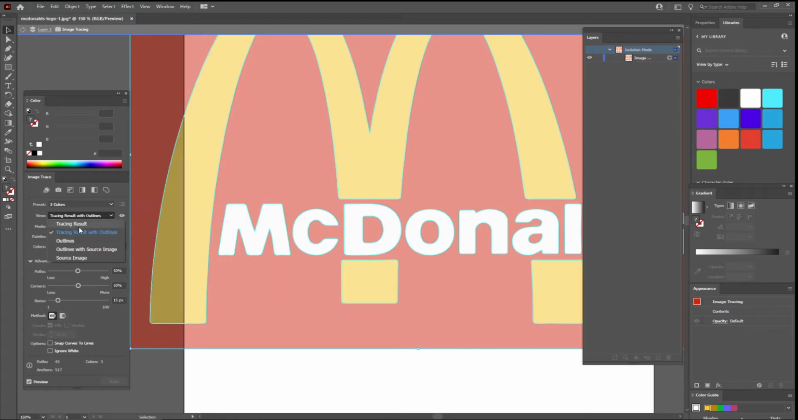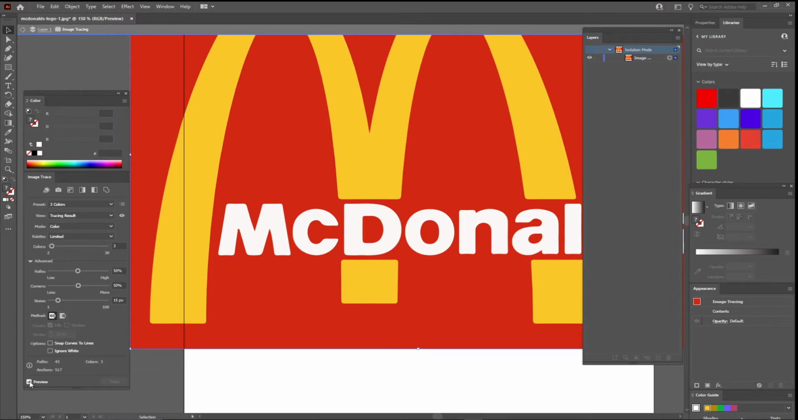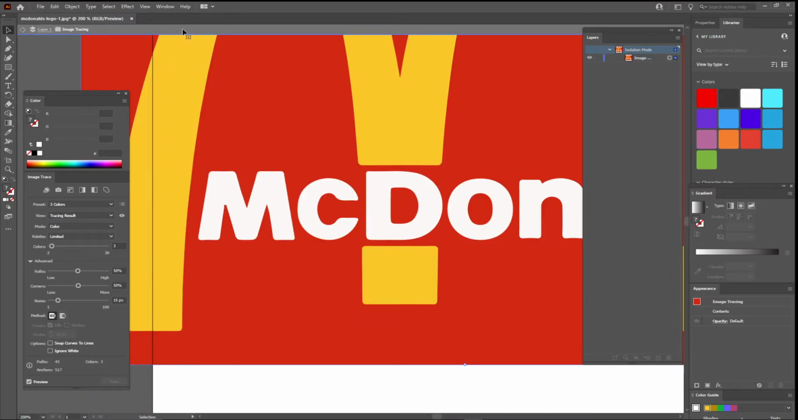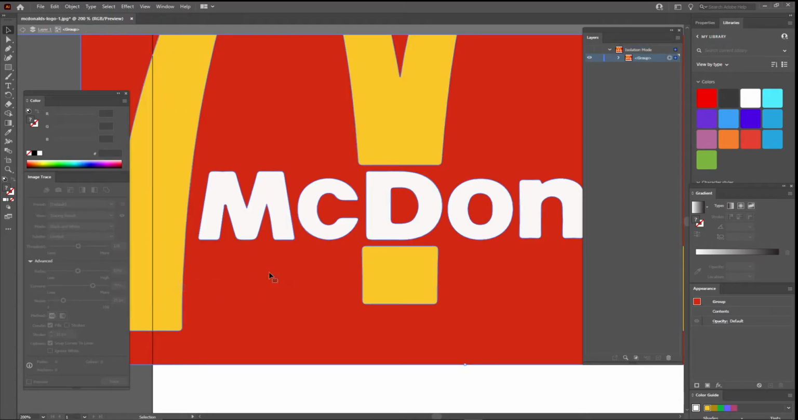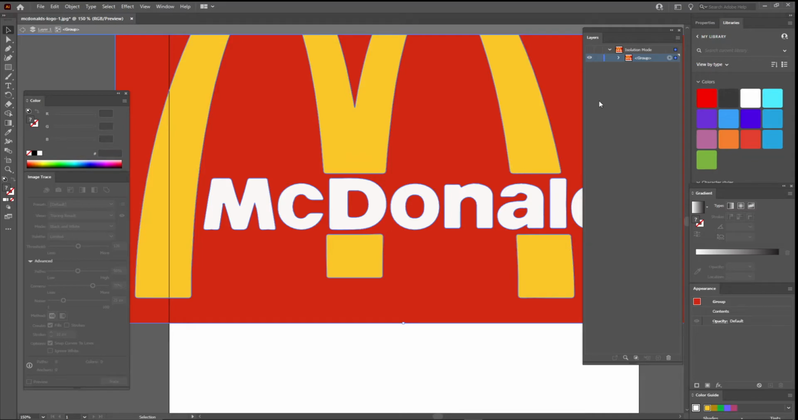Other than that, you can go click tracing result. Make sure you have preview selected at the bottom left so you can see how it looks, and then we're going to go up to object. Go to image trace, hit expand. That will have each element in the image make up a layer. And the layers panel is over here.